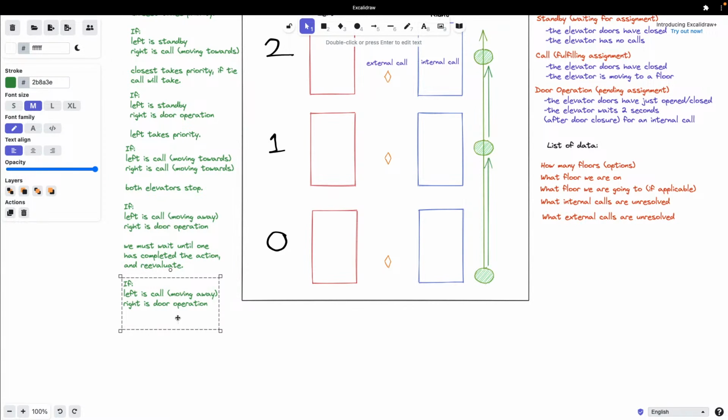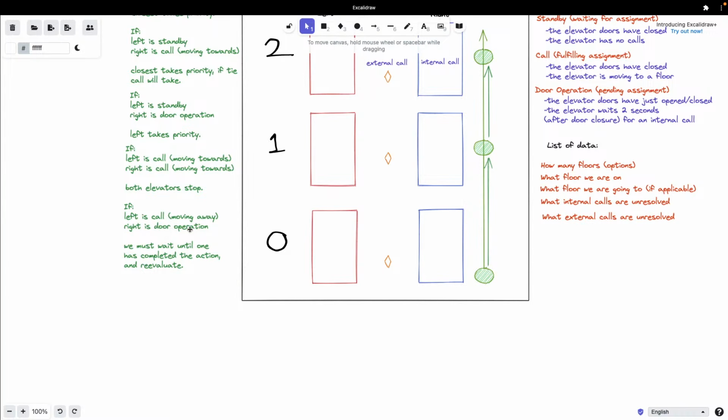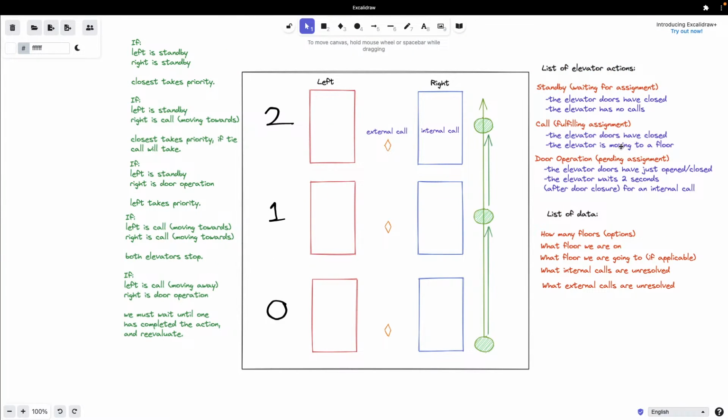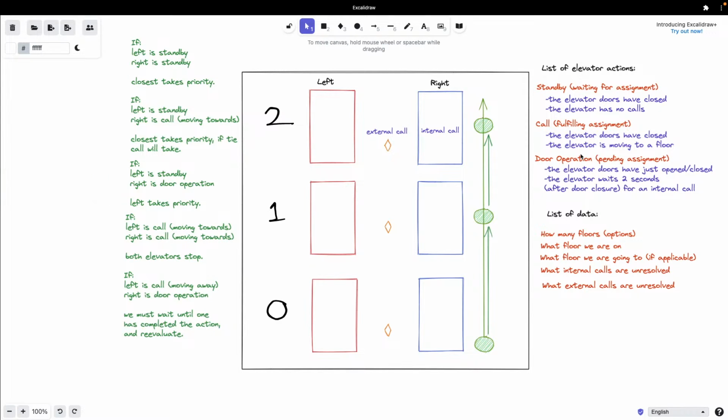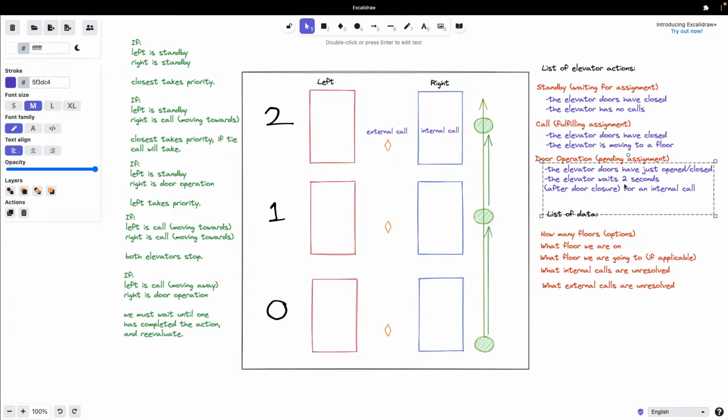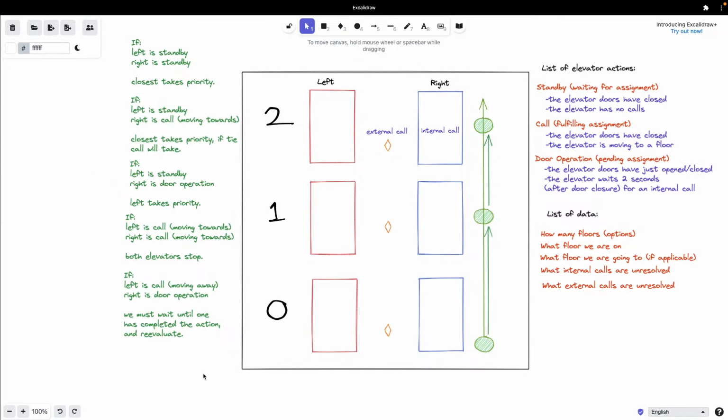And pretty much everything else is we have to wait. So moving away, door operation, where we're waiting for a call on the inside. Like this is kind of like a pause, right? Door operation is like waiting for internal commands because internal will take precedence over external.